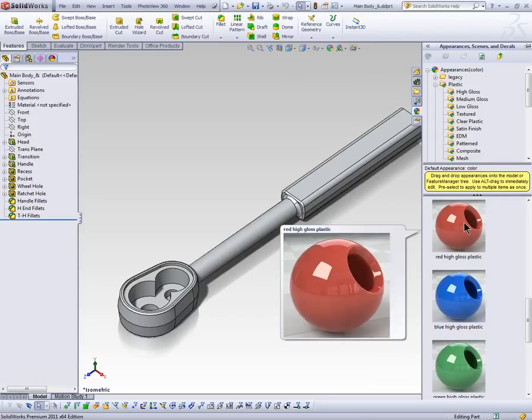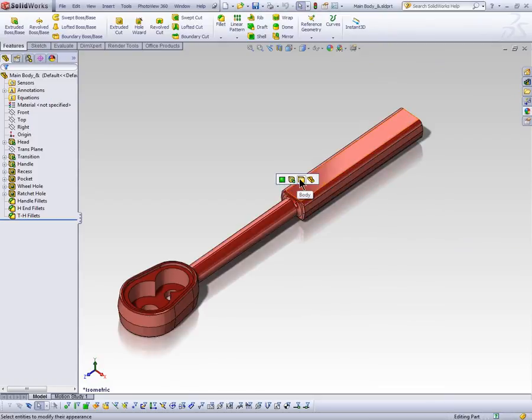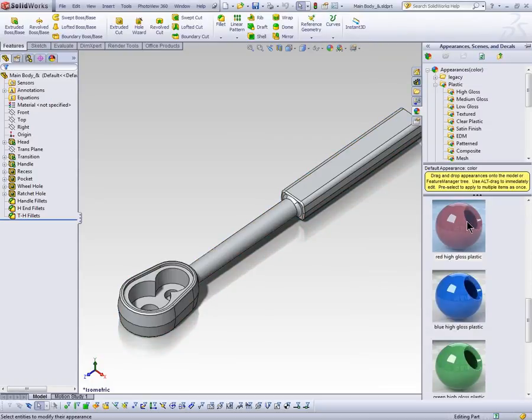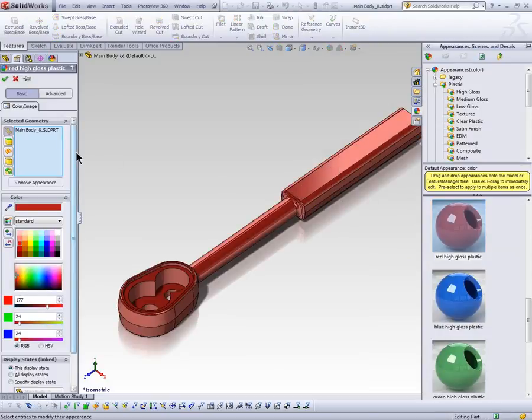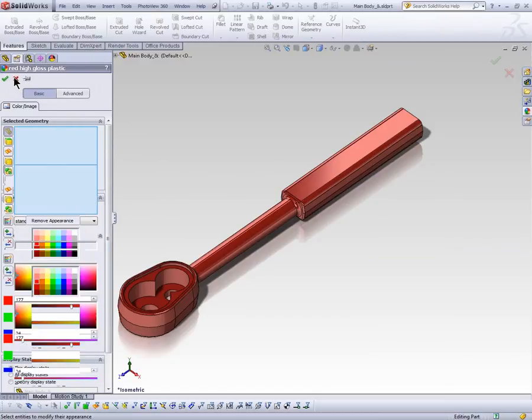So the normal way that we're used to is if I drag and drop that onto there, I get my little options to apply it to a face, feature, body, or the entire part. If I do the Alt drag and drop onto the surface, notice that it takes me into my appearances dialog on the left automatically. Cancel out of that here.